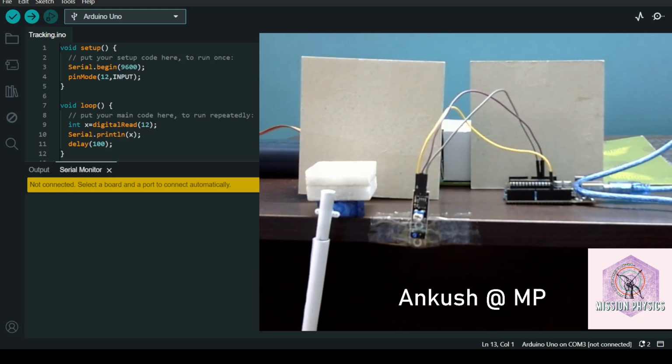I guess you can see the Arduino program in the side of the camera. So just have a look at it. Since we have already discussed the program, I'm not going to explain everything again. You can just check this and try to understand yourself. I guess you have understood. So let's proceed. The program is written in a way that the integer variable x stores the digital read of the digital pin 12.